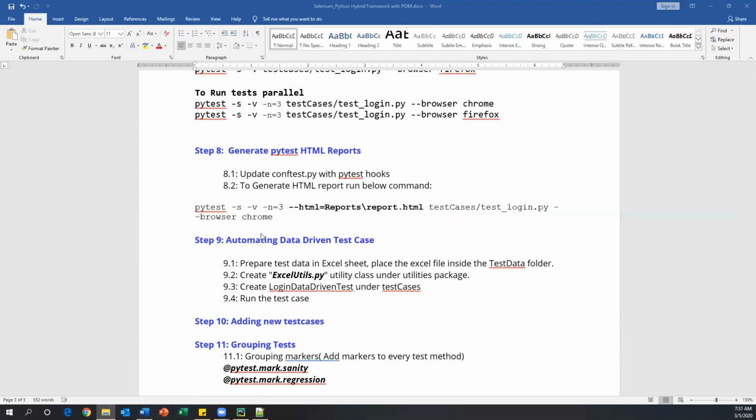So let's go to the next step: automating a data-driven test case. For that, we first need to have a test data file. So prepare test data in an Excel sheet, and place the Excel file inside the test data folder. This is the first prerequisite. The second step is we need to create a utility file, and we have also seen this in previous sessions. We have to create the Excel utils.py file, which contains the common methods that interact with the Excel file, and which should be created under the utilities package. Then we need to create a login data-driven test case under test cases. Then we can run the test case.